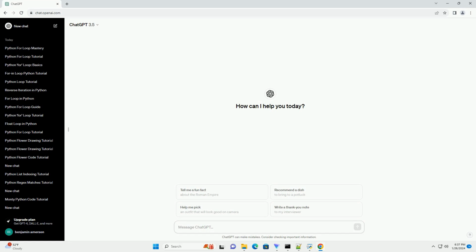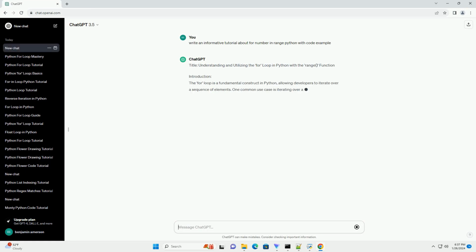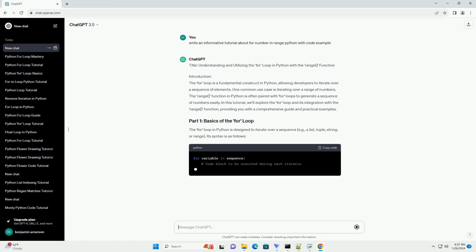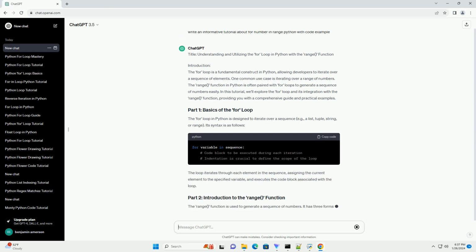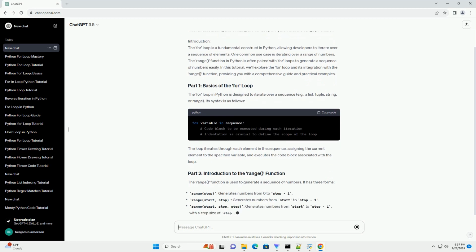Title: Understanding and Utilizing the For Loop in Python with the Range function. Introduction. The for loop is a fundamental construct in Python, allowing developers to iterate over a sequence of elements. One common use case is iterating over a range of numbers. The range function in Python is often paired with for loops to generate a sequence of numbers easily.